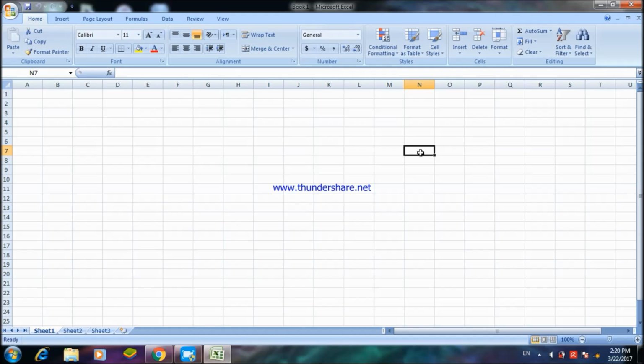To reconfirm the name, you can just look at this side also, N7. So if I click here, it is going to be H11, and here it is also written as H11. This is the way you now know how to name a particular cell.